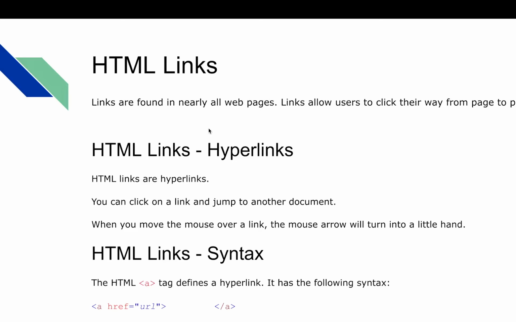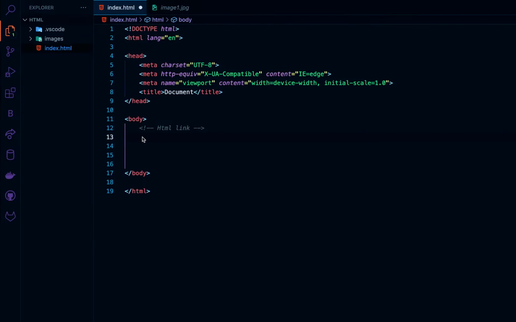Look at the syntax here, the HTML link syntax. We use the HTML anchor element, which is a tag, to define the hyperlink. It has the following syntax. Let's take for instance, let's create another HTML document. Let's say contacts. So we're creating our contact page now.